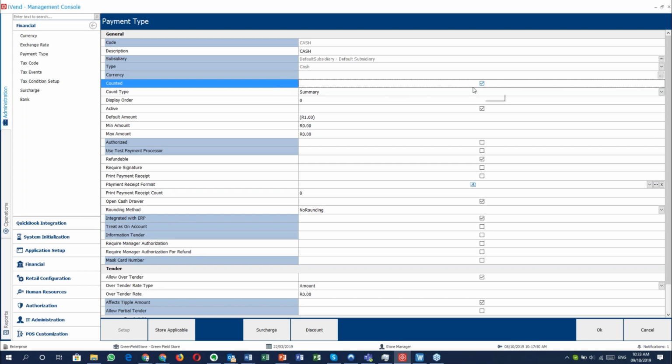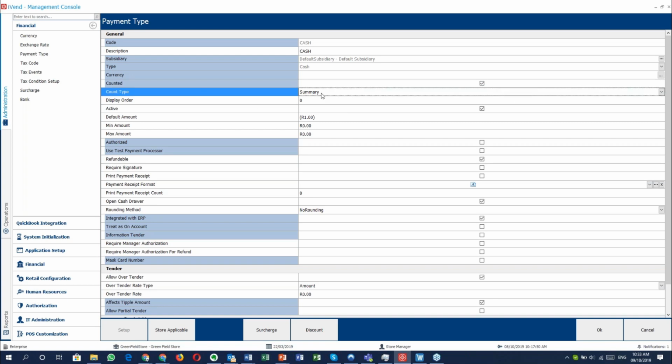Is it counted? Yes or no? If it is counted, then it means that you actually need to count up the money when you're closing the till at the end of the day. If it's not counted, you don't need to do that. And then what sort of count are you doing?